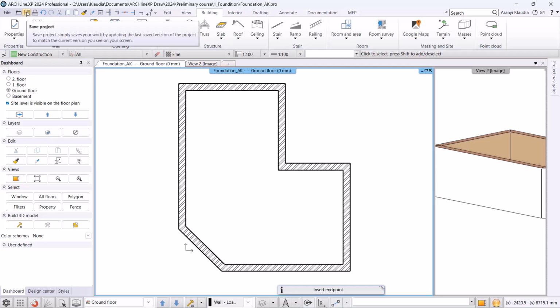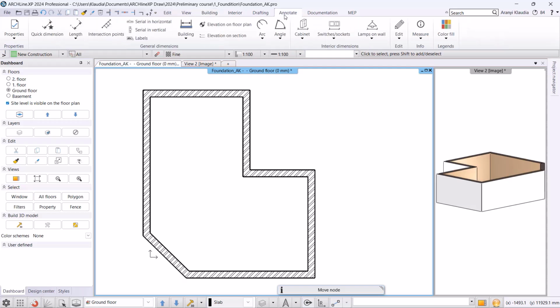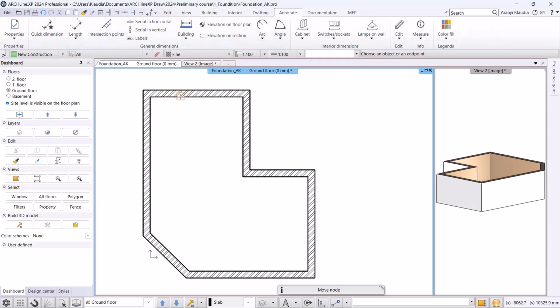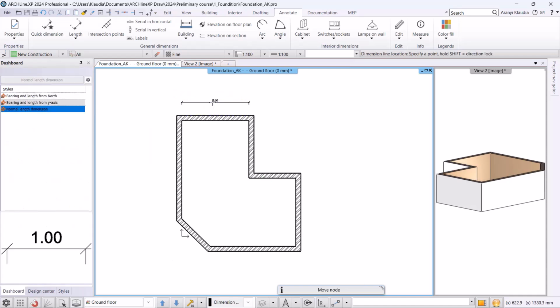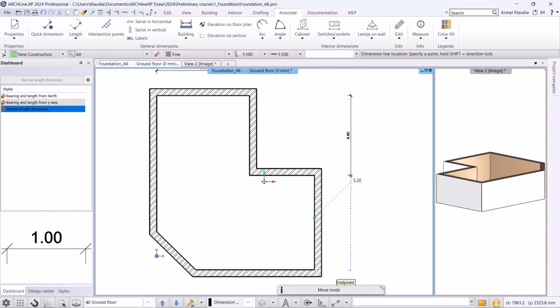Let's proceed with dimensioning the main walls. Choose the Annotate, Quick Dimension command. All I need to do is click on the inside of the walls, then drag out the dimension line with the mouse, and place it where I want. Let's do this for all the walls.